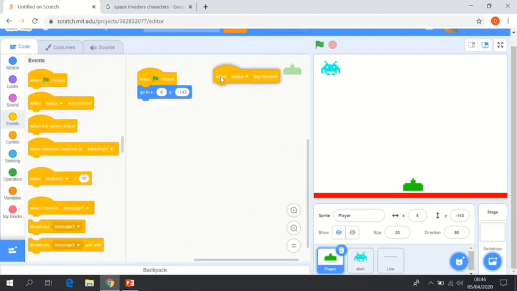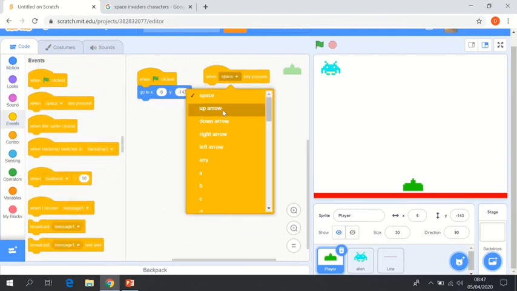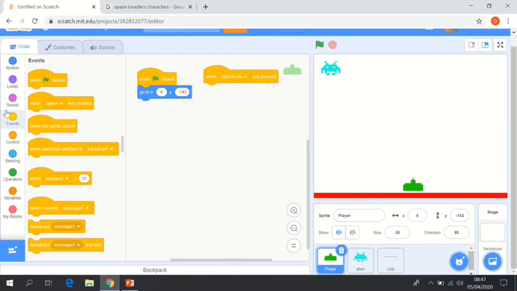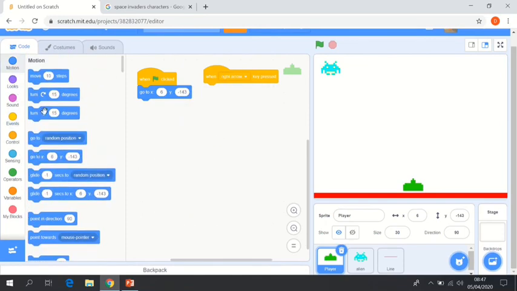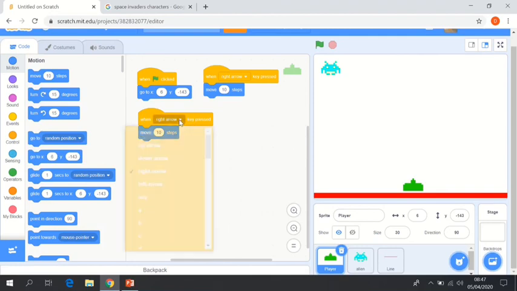Events, when right arrow clicked, we will want him to move 10 steps, I'm going to say 10 right now, 10 to the right. Then we can just copy that, but this time it'll be left arrow, and make sure that you add in a minus before the 10 to make him move left. Right, that's our movement.